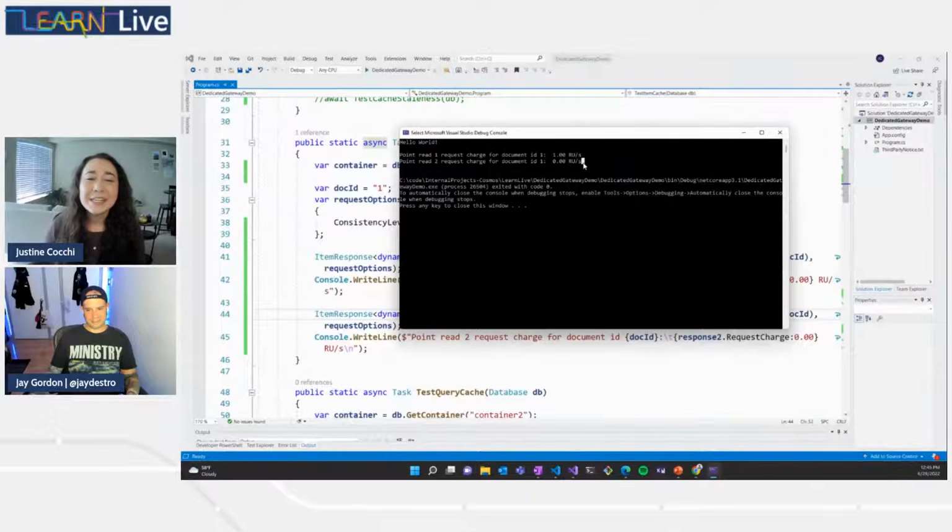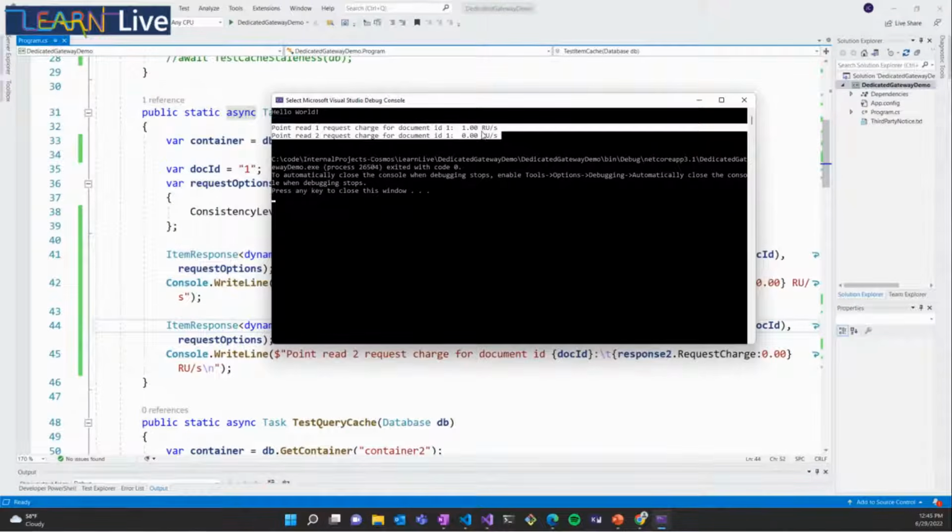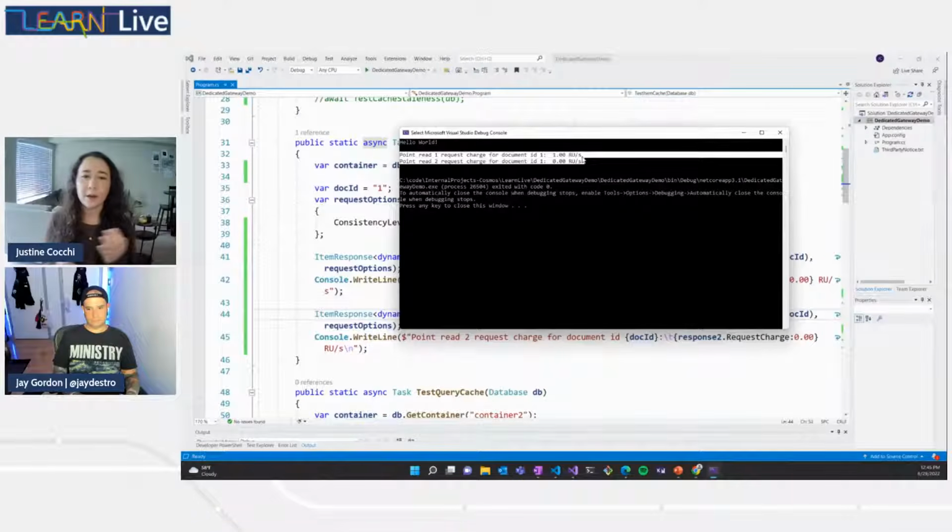Yeah. So now I ran this again, and you see the first request charge is still 1 RU, but I would have expected that to be cached. So why is this 1 RU? This is because I have my consistency level set to session. When I restart my application, I am in a new session, which means I need to go back to the back end and get my data. So there are 2 things at play here: you have your cache staleness, and you also have your consistency.